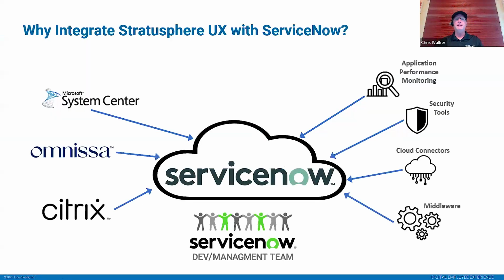All right, so as we talk about Stratusphere and ServiceNow, why would I integrate ServiceNow and Stratusphere together? When you look at most ServiceNow implementations, they have a lot of integration points. So you're pulling from VMware or Omnissa, your Citrix, your System Center, application performance connectors, cloud connectors, middleware, and each one of these cost money and cost me time, and I have to have a large ServiceNow instance to manage all those connectors, as well as a lot of developers to manage all those collectors. And I have to test them and upgrade them twice a year as ServiceNow goes through different rollouts with their platform. So if you can hit the space bar, this is a build out here.